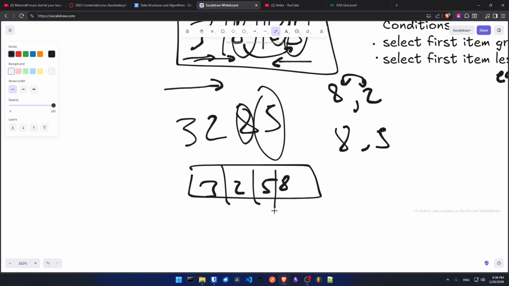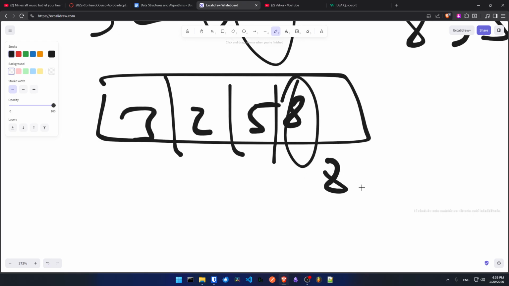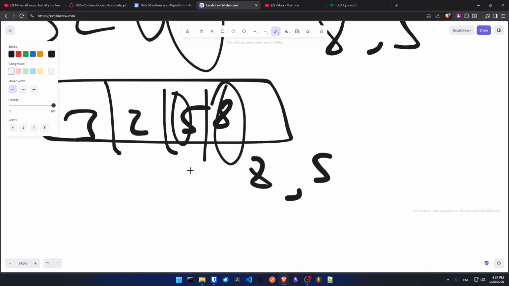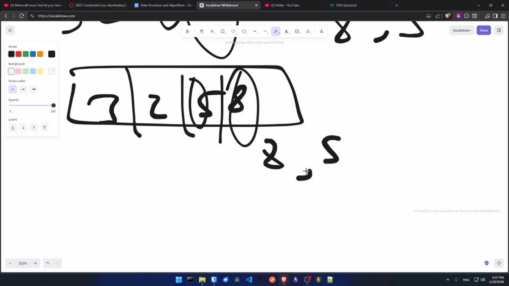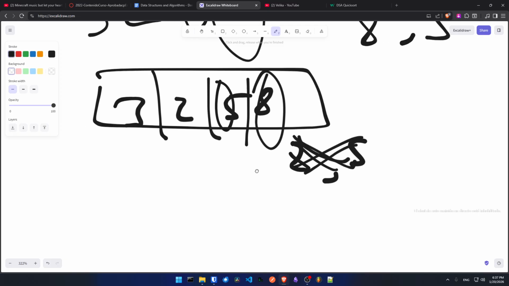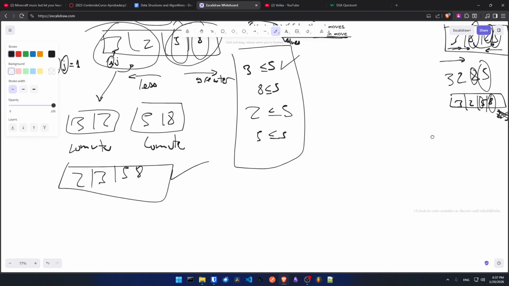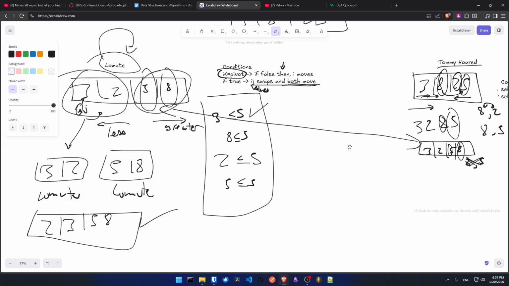So now we do the same. What is the first item from the left that is greater than the pivot? 8. And the other, from the right to the left, is 5. But in this case, we see that the item we select from the right is on the left side of the item we select from the left. So in this case, we stop. We don't swap anymore. So we end up in a similar situation here, in a similar situation here.